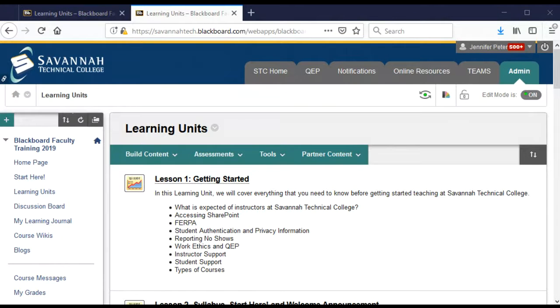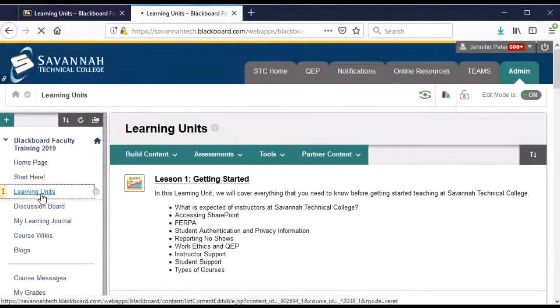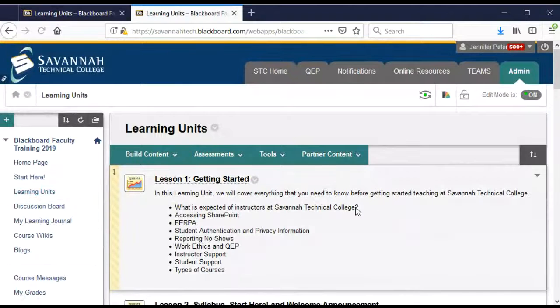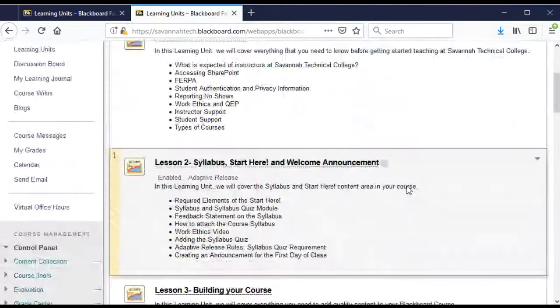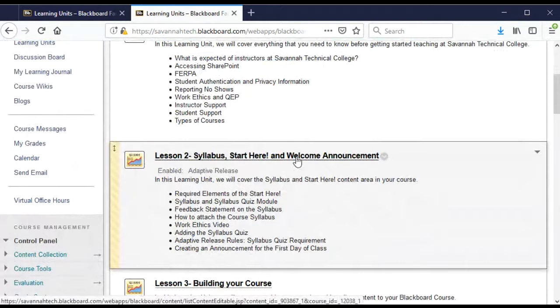In this tutorial, I'm going to cover how to create a regular content item. So the first thing you're going to want to do is go to the location where you want to add your item. In this particular example, I'm going to click into my learning units, and I'm going to click into my lesson 2.